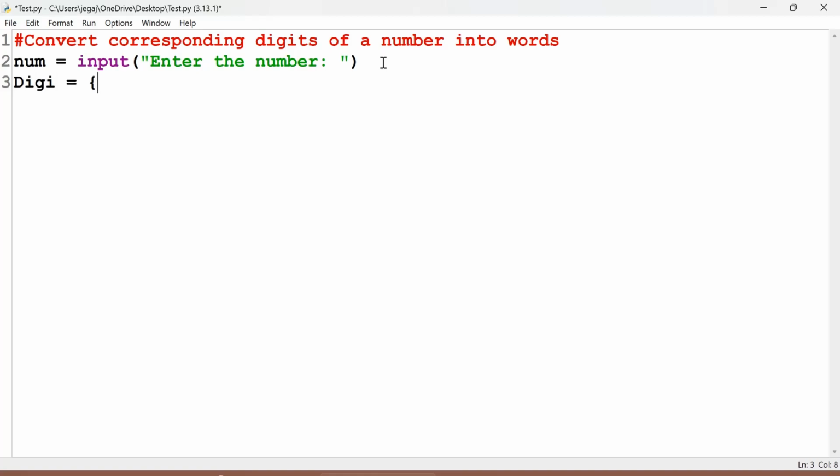is equal to a dictionary. For 0 I am giving 0 in words. Similar way for 1 I will give 1 in words, 2 in words. Similar way I will continue until 9.